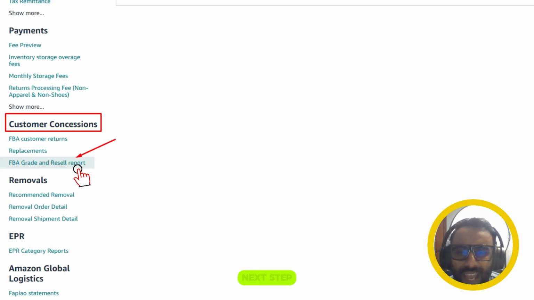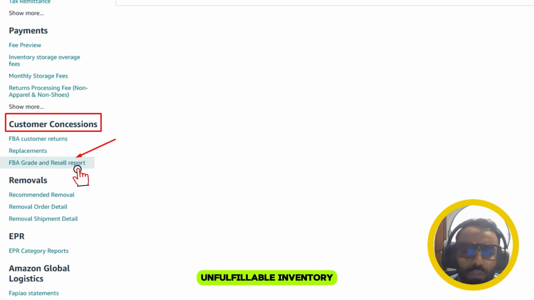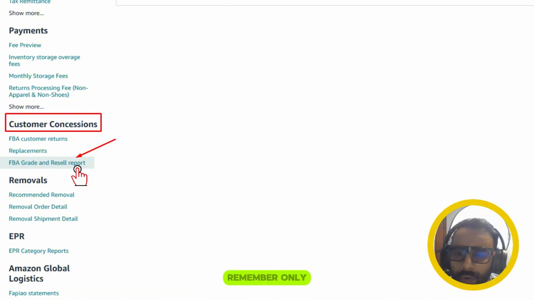So if we move to the next tab, which is FBA grade and resell reports. These reports and insights provide you information on inventory processed through Amazon's grade and resell program. This is an automated solution that helps you recover value from unfulfillable inventory. Always remember, only sellers enrolled in this program who have selected grade and resell under the automated unfulfillable setting will see this data in this report.